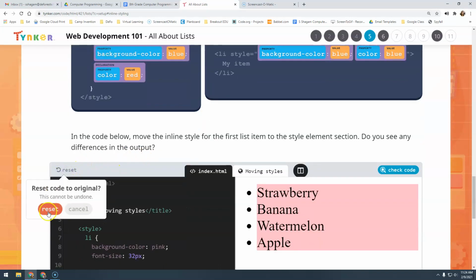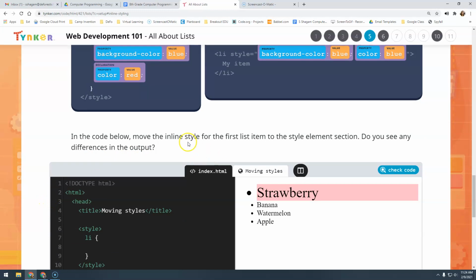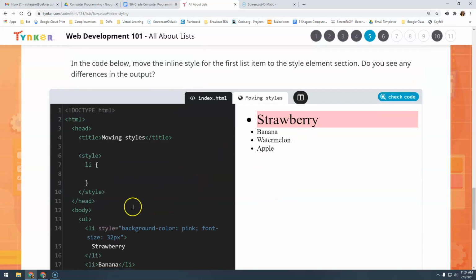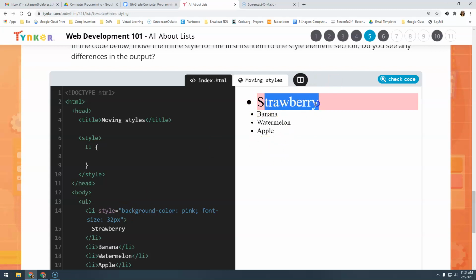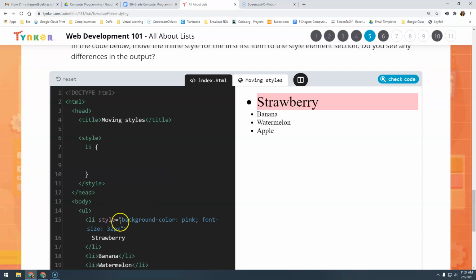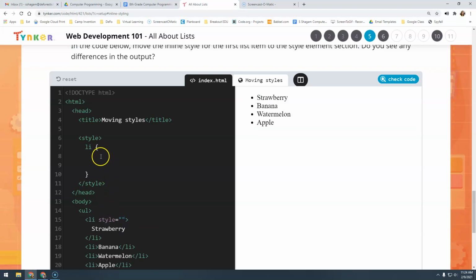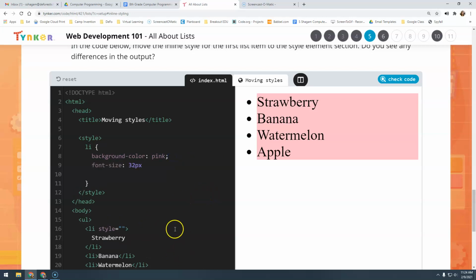So let's look at this example here and work through it together. It says, in the code below, move the inline styling for the first list item to the style element section. Do you see any difference in the output? Well, right now, it's only doing the one item, which is strawberry. So instead, we're going to do list item, and you can actually just cut and paste these if you want. So I'm going to grab this, cut and paste it. And now all of them are pink with 32 pixel font because I told it to take the styles and apply them to all list items.